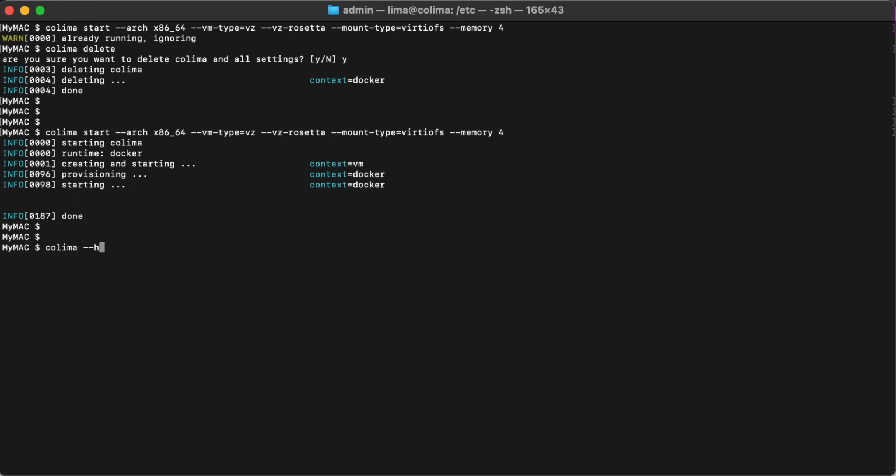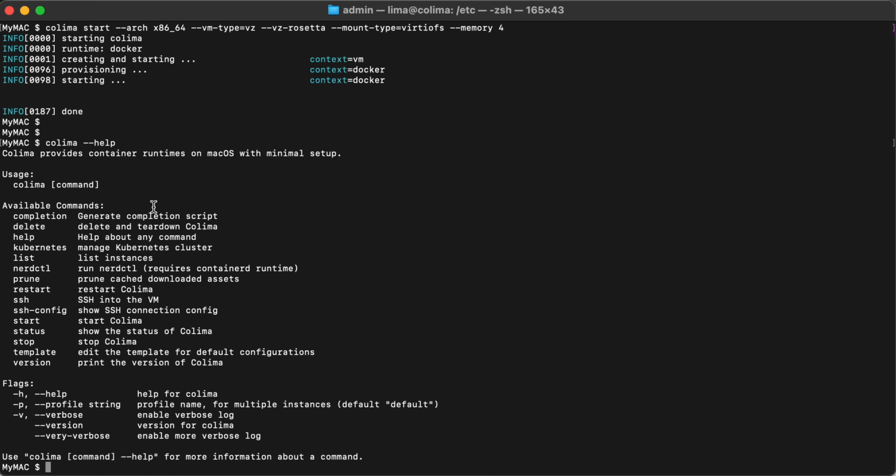So if I issue colima --help, you can see all the commands that you can issue. I issued a delete, and then after I issued a start to create a new Colima virtual machine, right? After you have created the Colima virtual machine, if you want to stop it, you just issue colima stop, and then when you want to start it again, you issue colima start. I'm not gonna do this so as not to need to wait for it to start again.